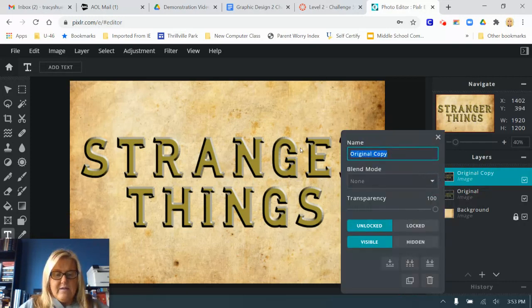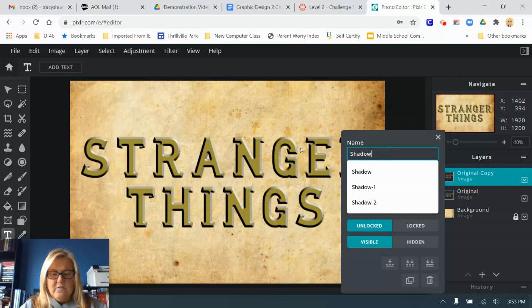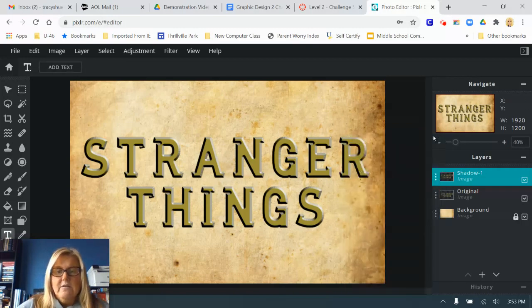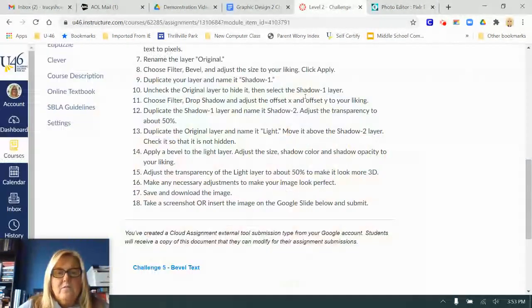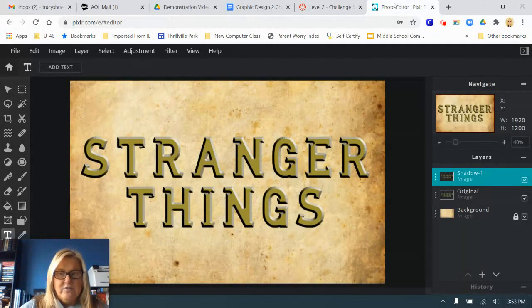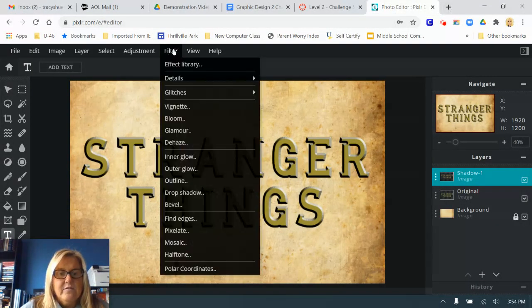And instead of original copy, I'm going to name it shadow -1 because we're going to do what's called a drop shadow on it. So step 11 says choose filter drop shadow, adjust the offset X and offset Y. That's where the shadow is in relation to your letters. So I'm going to go to filter and I'm going to go to drop shadow down here.